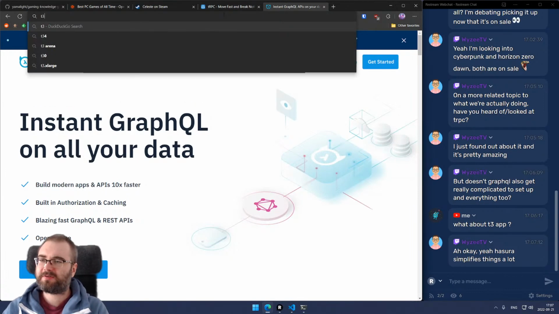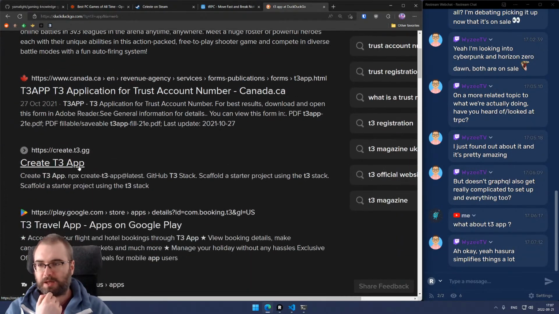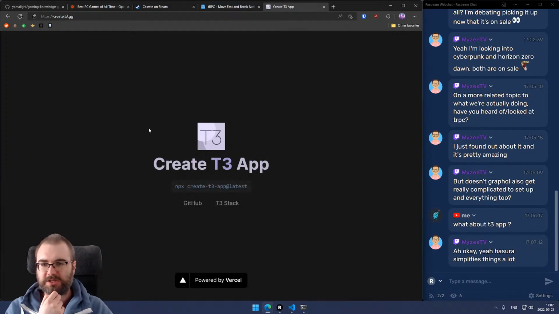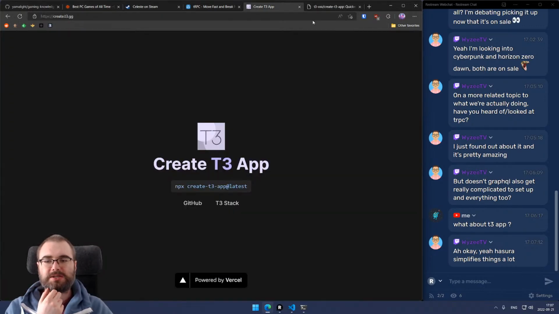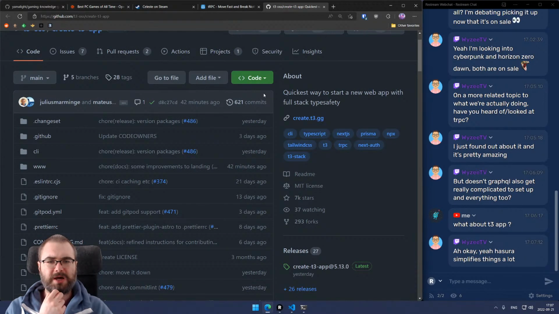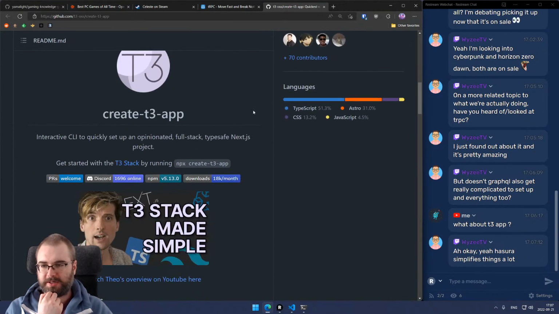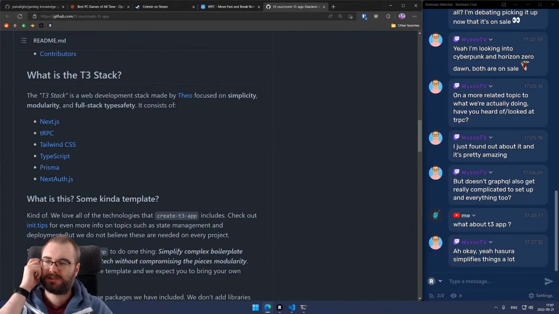T3 app. I have not heard about T3 app. Let me have a look. What is that? T3GG. What is this thing? Create T3 app. Quickest way to start a new full stack web app safely. Okay. What is the T3 stack? Next.js, TRPC. Okay, so it's like a pre-baked thing with everything inside, right?